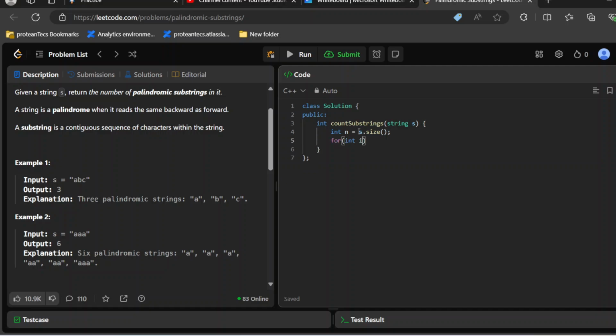For int i equal to 0, i less than n, that's it. So in this problem, I'm going to loop over all the elements, then I'm going to consider an odd length substring, and then I will consider an even length substring, right? So let's go with an odd length. If there's an odd length, I'm going to take the current element which I'm on using the outer loop, the first loop, and consider that as the middle element of the palindromic substring that I will form.